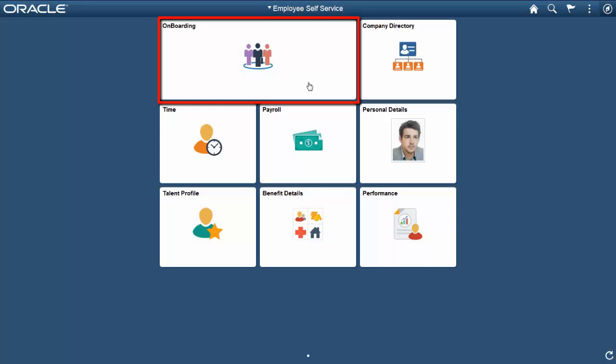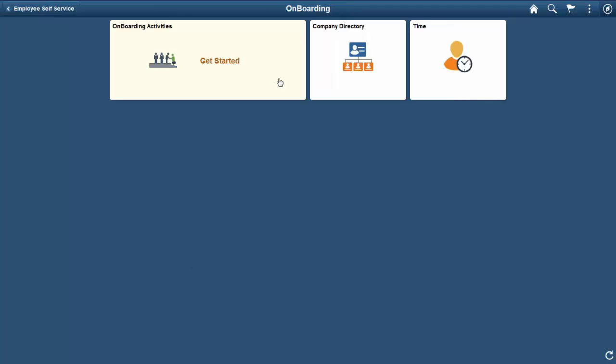PeopleSoft delivers the onboarding feature using the Activity Guide Composer functionality. New employees can access the onboarding activity guide to complete predefined steps and pages that will streamline the hire process and ensure a successful transition into the organization. The onboarding dashboard is a delivered dashboard.